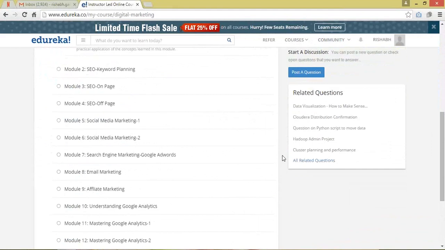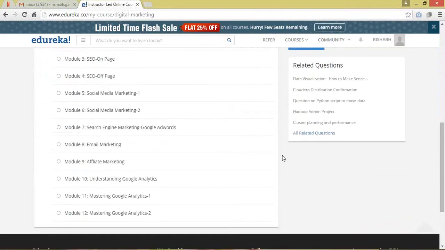And one module we have for email marketing, and it's a very critical module, I must say, and very well ignored by marketeers, but one which is very critical for most businesses. Then we will discuss affiliate marketing and the nitty-gritties of it. We have also dedicated one session for just the basic understanding of Google Analytics.